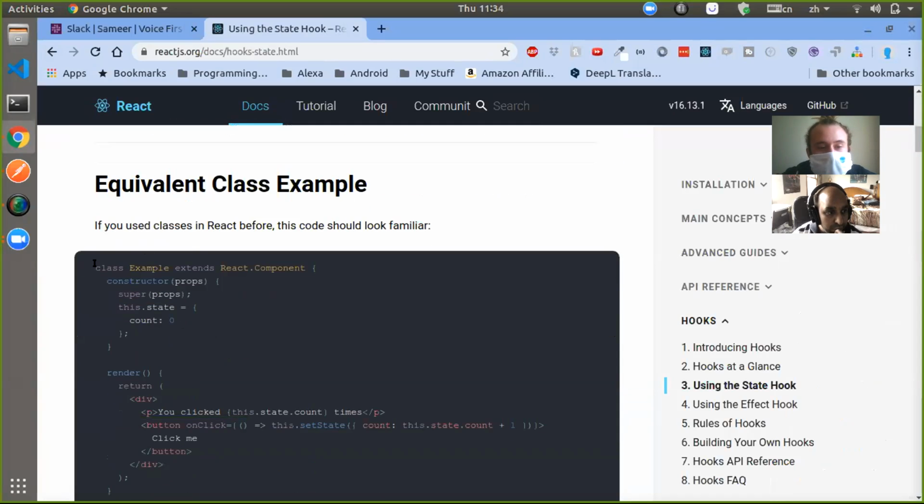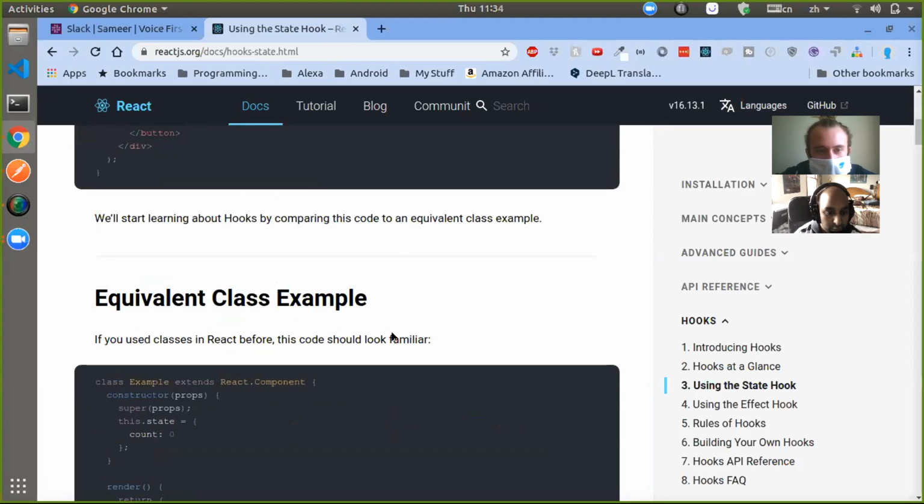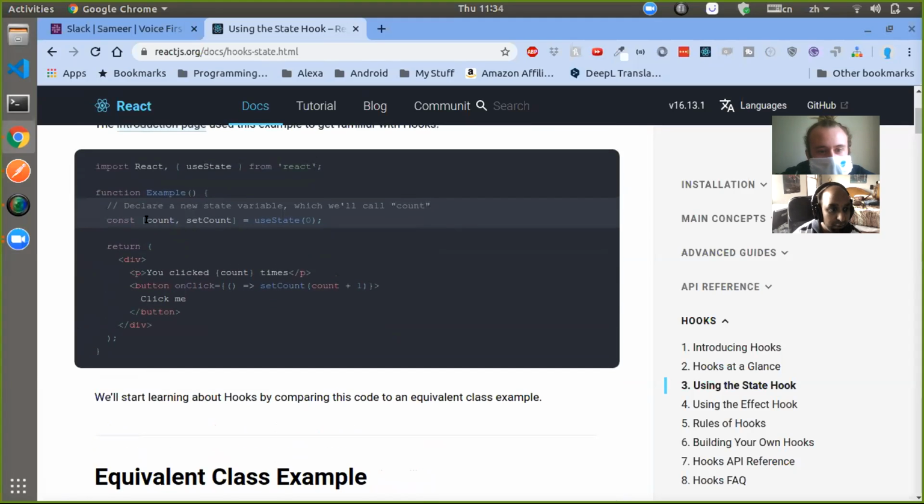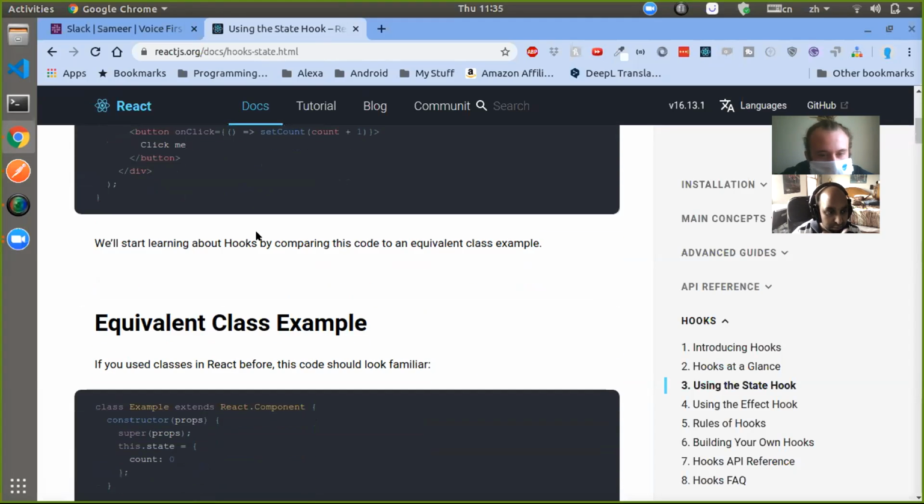Equivalent class example. Now here is what we're used to writing, where we extend a component. Right. And then we have this constructor, and then we do the stuff in here where we set a state of count and we increment it by 1. Looks like up here they're doing count, and maybe they're assigning the value of count to set count. Maybe. Declare a new state variable, which we'll call count. And then set count is the function. That sounds right. Let's keep reading.